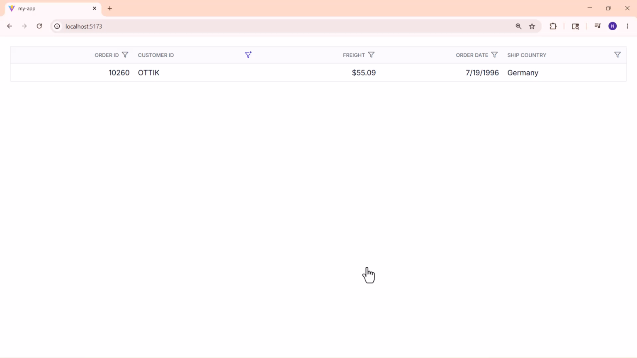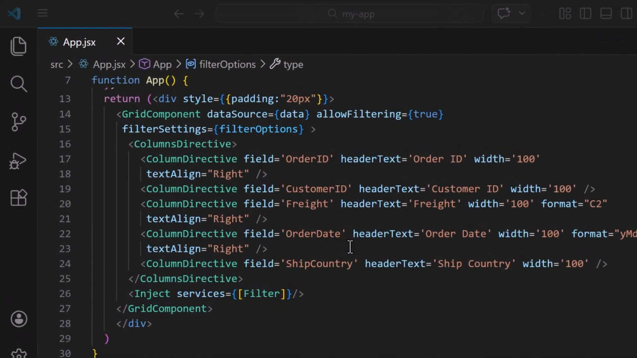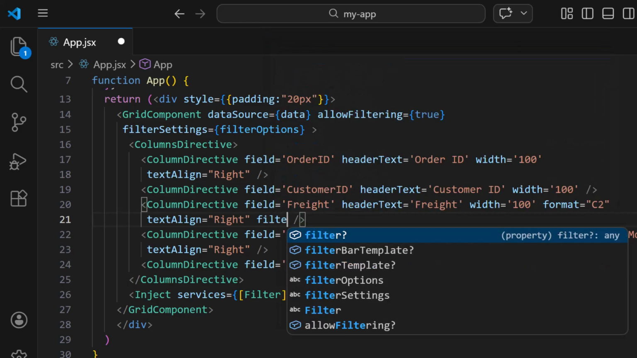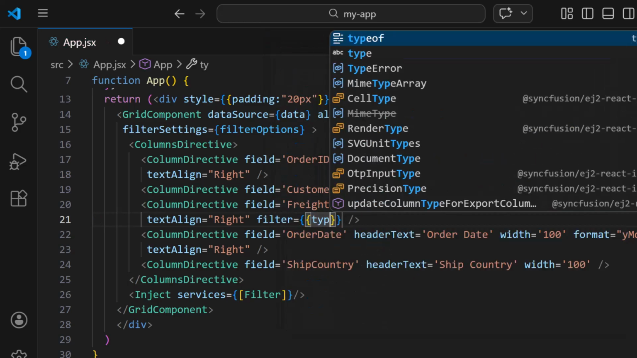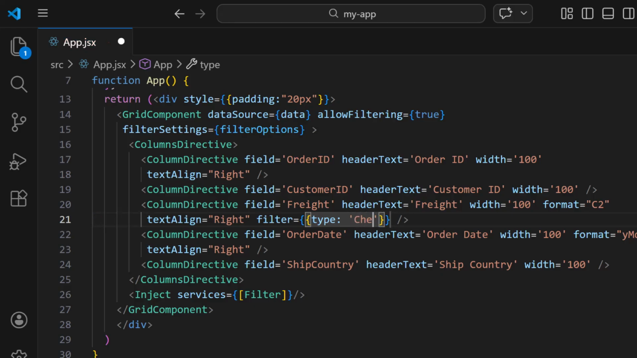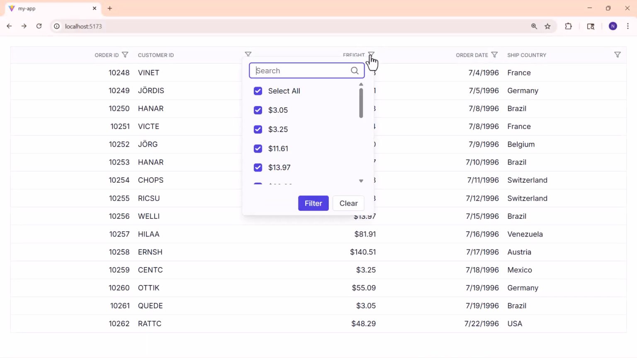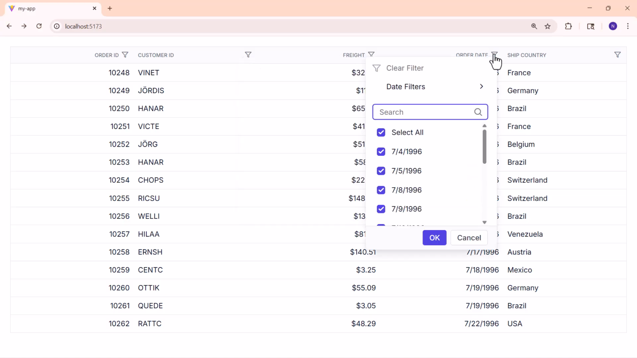You can also apply different filter types for different columns by using the column directive. Here all the columns are using Excel-type filtering. If I want to use a checkbox filter for the Freight column, I set the filter property in that column directive and set the type as checkbox. Now you can see the checkbox filter in that column, and Excel-like filters in all the other columns.